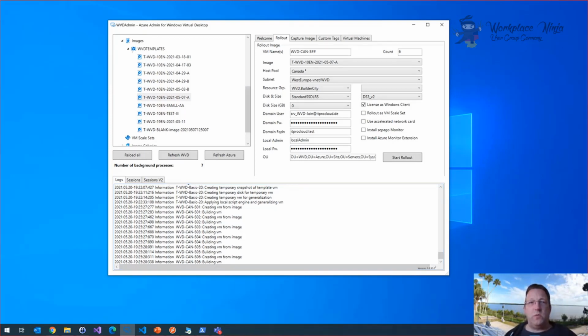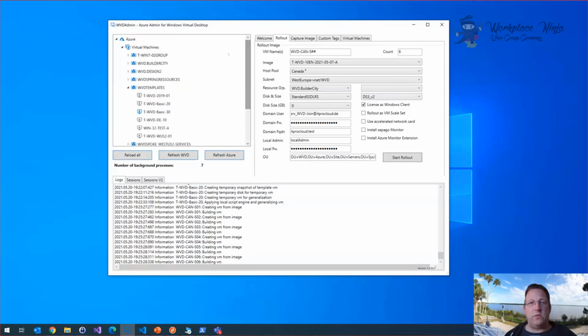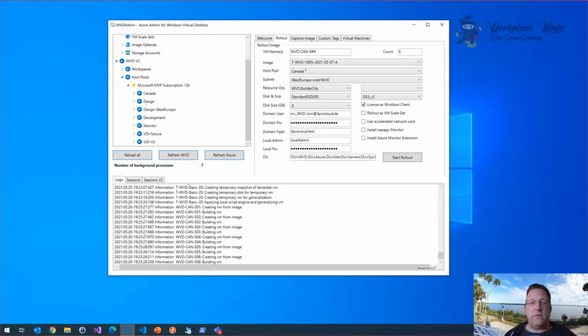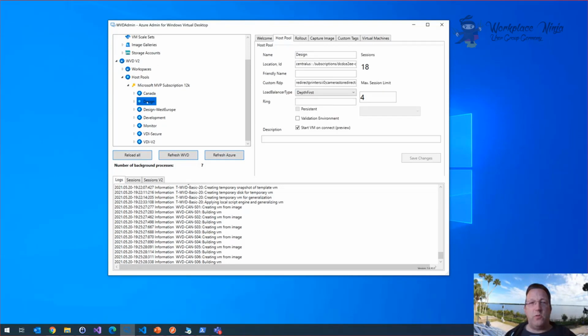So let me show you what you can do as well while we are waiting for the session hosts to be rolled out and the image to be taken. In WVD, V2 stands for the newer Windows Virtual Desktop version, because there was an older one before. You have your host pools, and inside the host pools, you can see, for example, my design host pool, which I often use to show some information. In this design host pool, there are currently 18 sessions, and each of the session hosts accepts up to 4 users. And that is a good point.